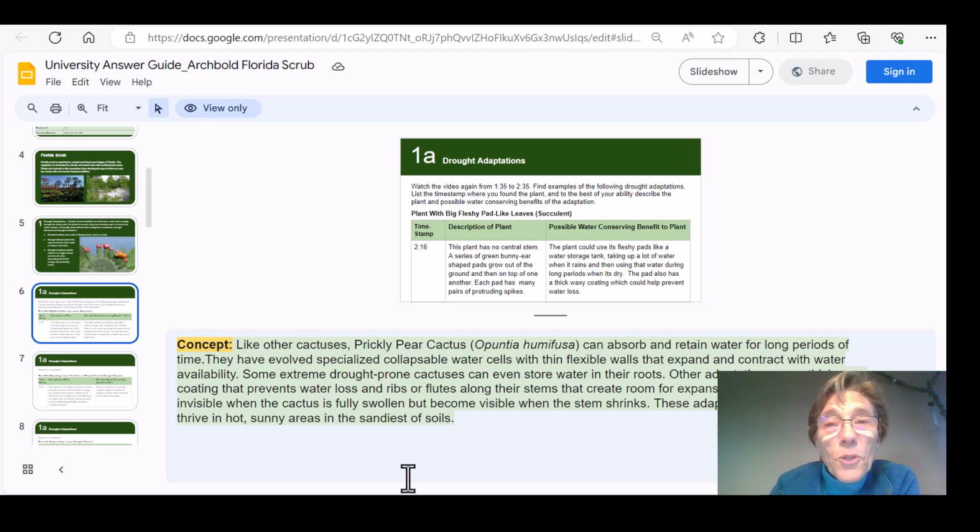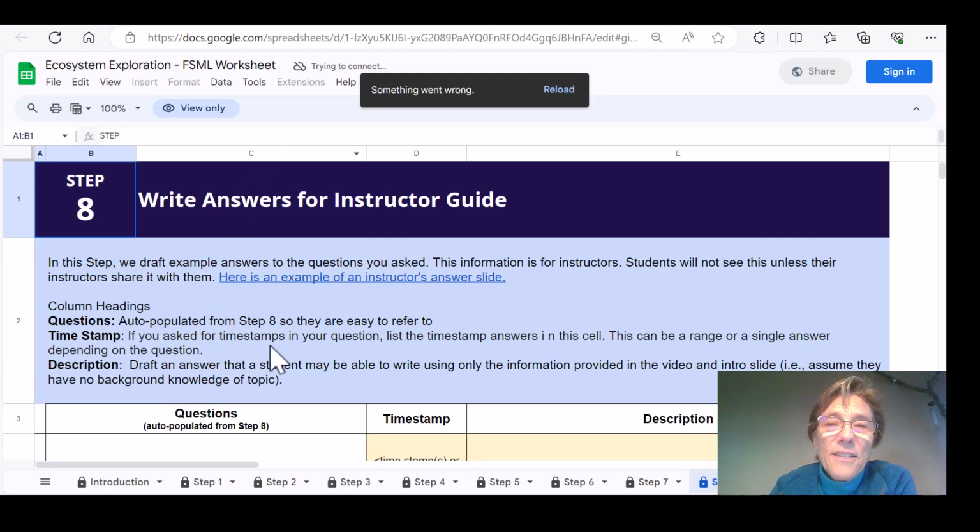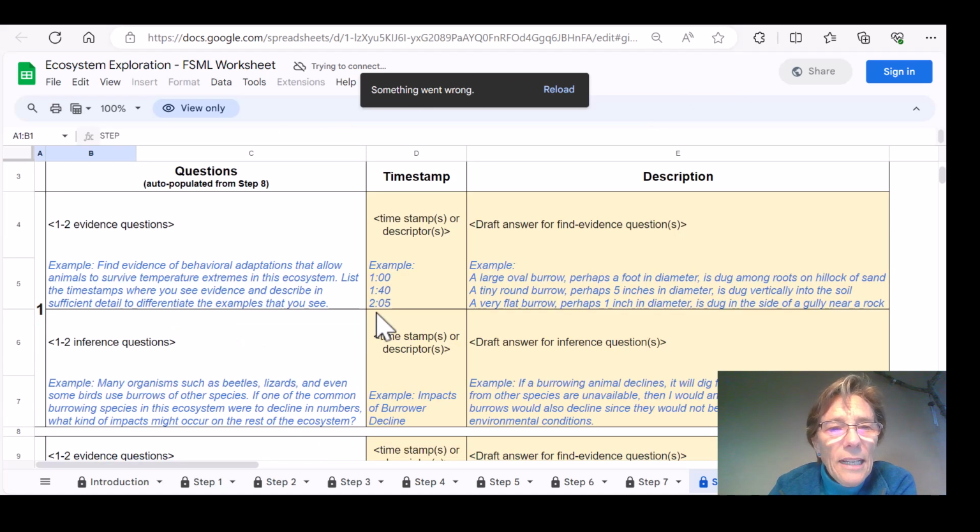So that's what we're trying to create when we look at the 10-step worksheet, step 8. Right answers for the instructor guide. So let's take a look at some examples. You just scroll down and you see here that you have some of what you had created previously that's now populated here. So for example, let's say that we ask the students to find evidence of behavioral adaptations that allow animals to survive temperature extremes in this ecosystem. Well, then we're going to give the instructor some answers.